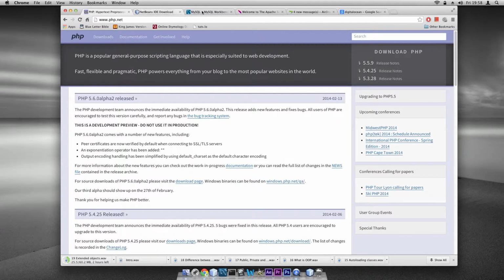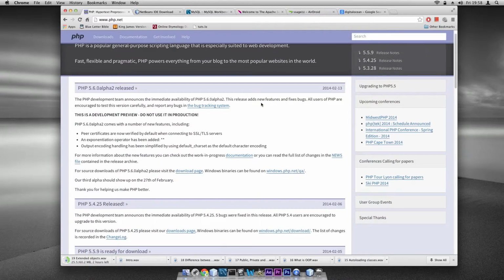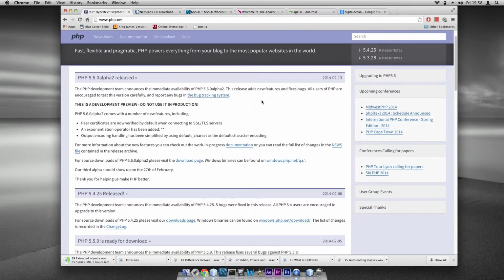What will you need? You need NetBeans. You'll need MySQL Workbench, obviously a MySQL server. You'll need an Apache server, and yeah, this is mainly the introduction.